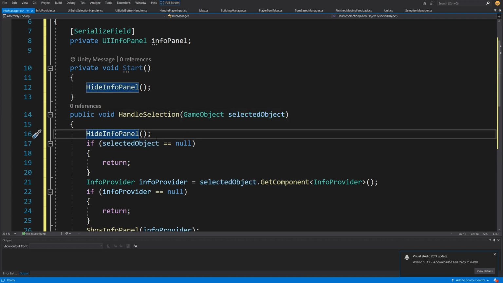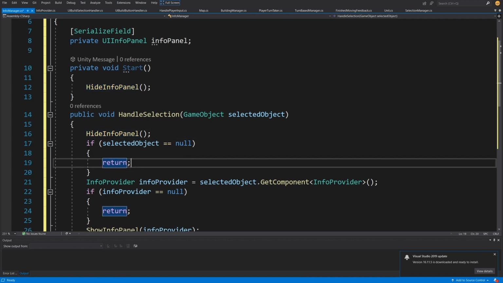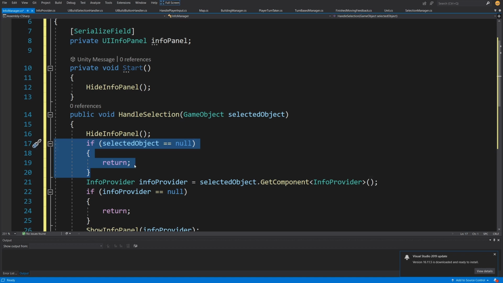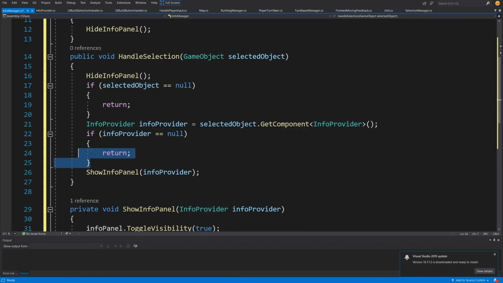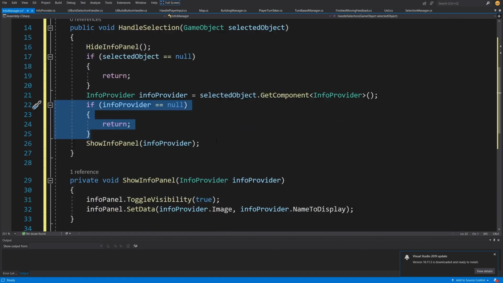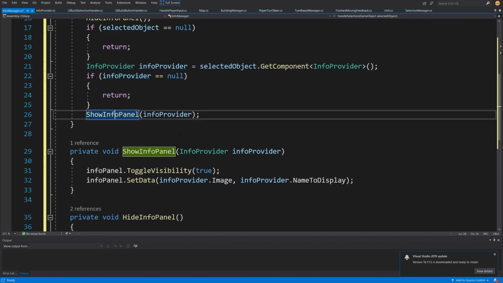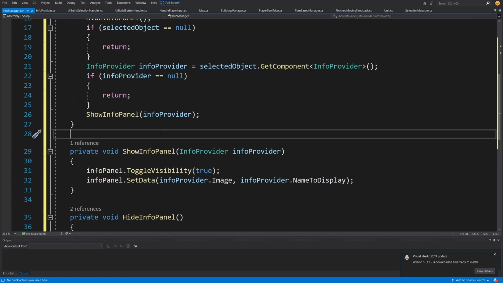At the start, we are going to again call our hide info panel method that will hide our panel. Now, if the selected object is equal to null, we are going to simply return. If not, we are going to try getting the info provider, so info provider equals selected object get component info provider. If this is null, again we are going to return. If not, we are going to call show info panel and pass to it info provider. Right click on it, quick actions, and generate this method.